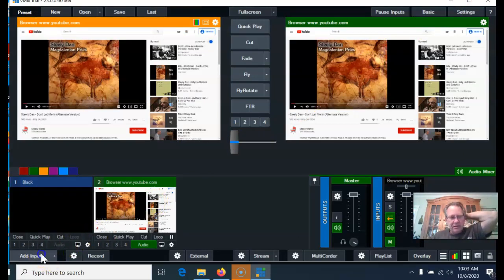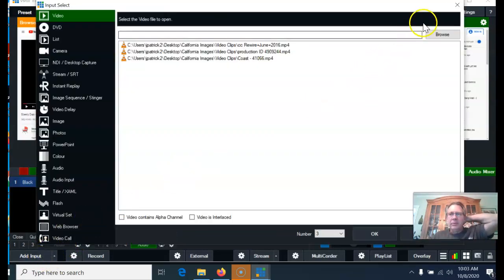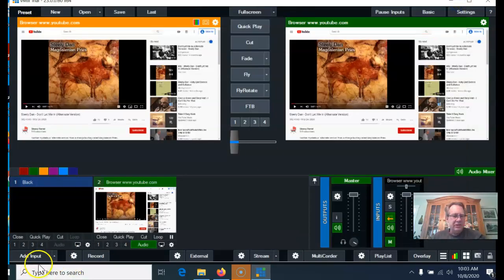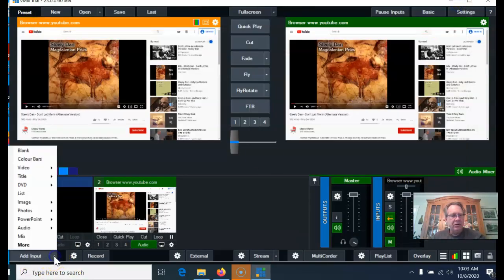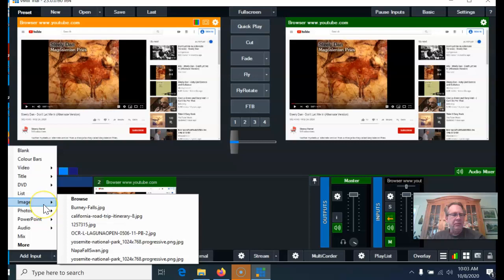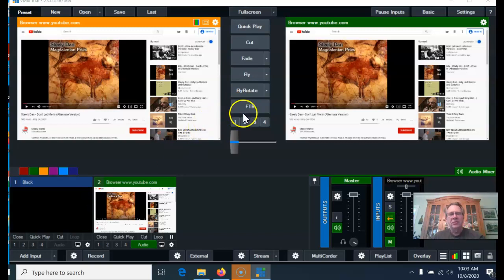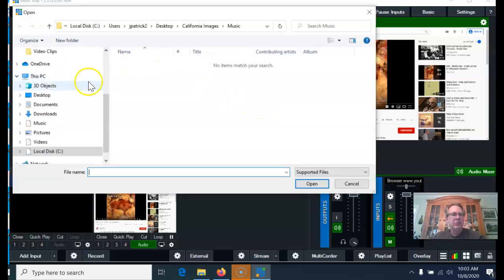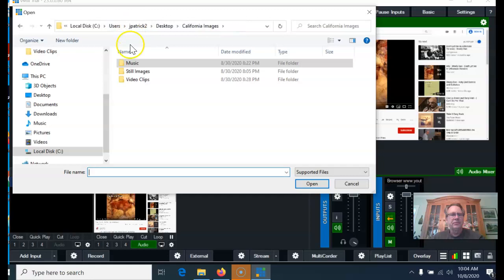Let's go back to the basics here. Add input. I just wanted to show you this. If you just use this little arrow up here, it gives you sort of a shortcut, which you may want to use. So I'm going to go ahead and try the shortcut. I'm just going to browse to the location that I have my images stored.